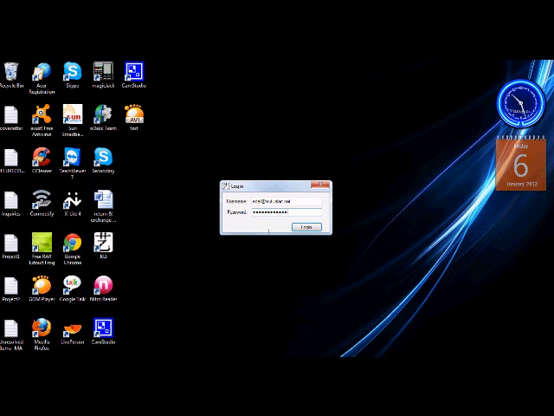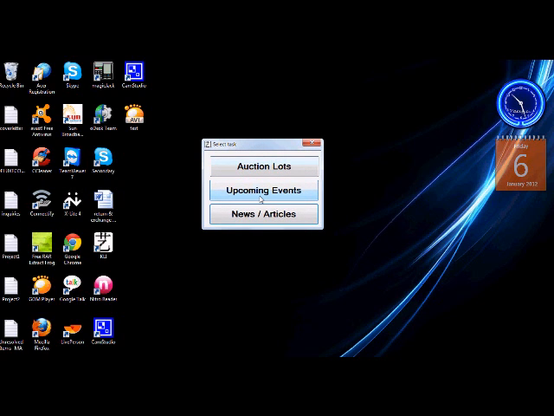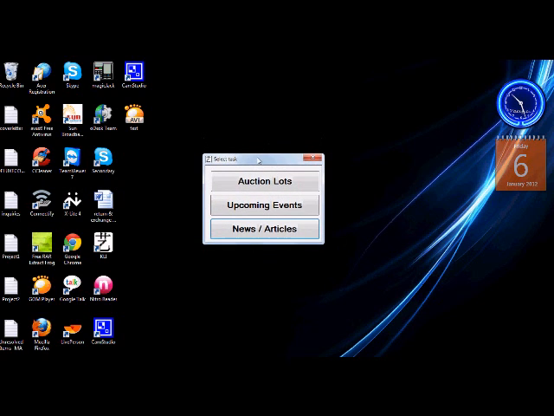And we need to have at least 50 articles in a day or on your shift. So once you're logged in, you'll see this small window, and all you need to do is to click on News and Articles.